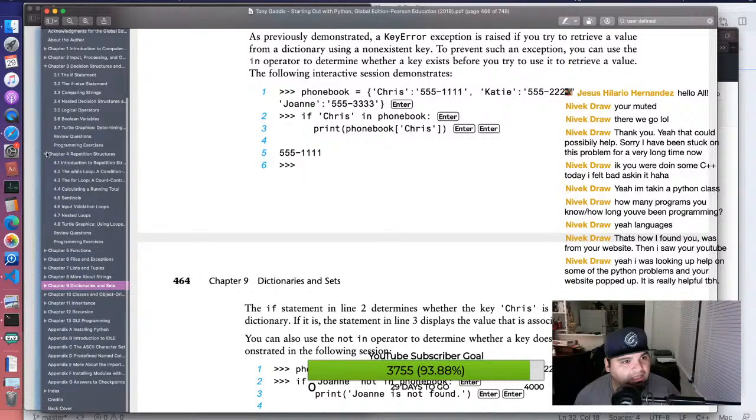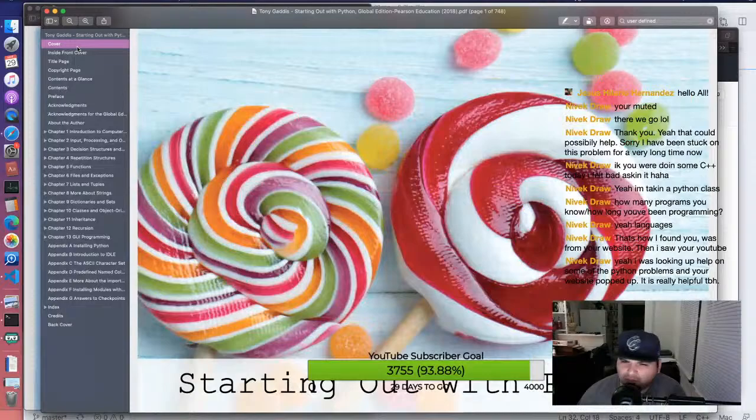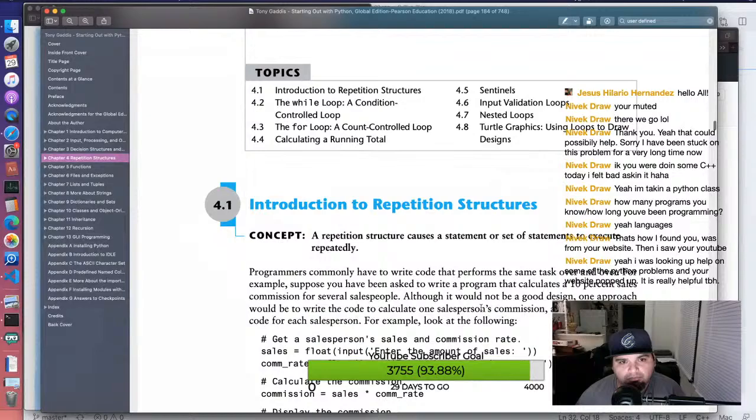So chapter 4 is next for me, which is the programming challenges are similar to the one in C++, because the same guy wrote this book that I was looking at. Oh, by the way, are you going through this book, Starting Out with Python by Tony Gaddis? Well, probably, right? Because you had found my website.